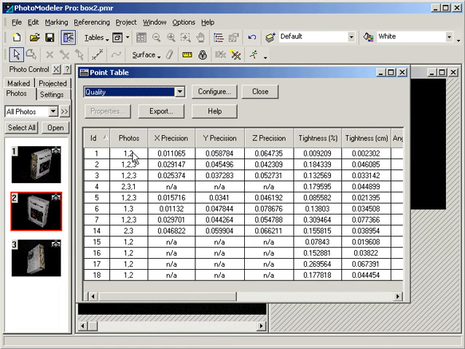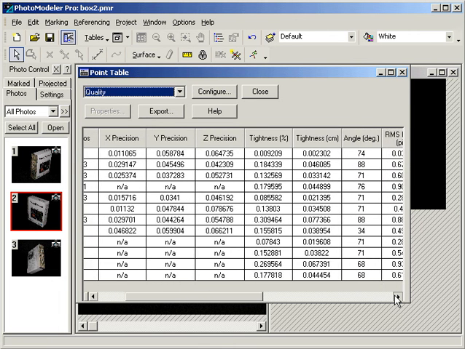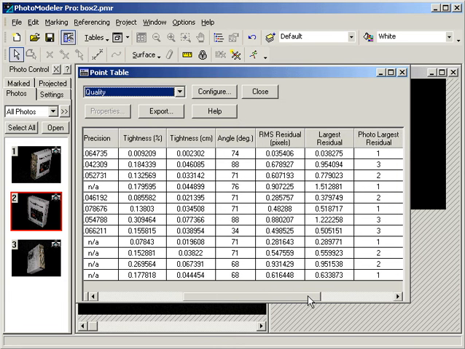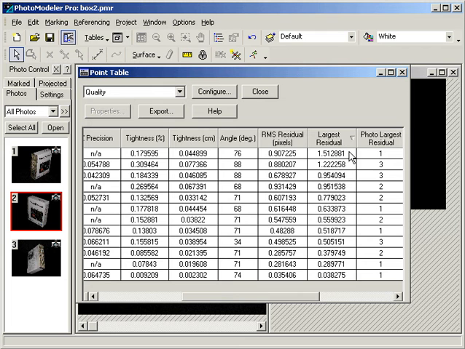The quality configuration is very useful. It displays information about point quality such as precision and tightness. We use the scroll bar to view some of the other columns. These are all very important when studying the accuracy of a point and the overall accuracy of a project. We can sort the data in the columns by clicking on the heading. By sorting on largest residual using decreasing order, we can see which points are in most need of improvement.